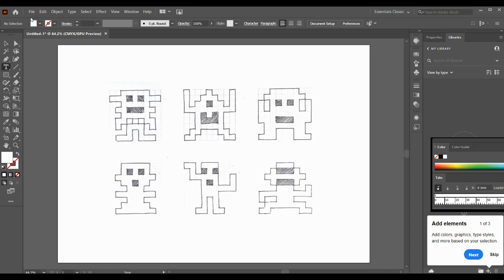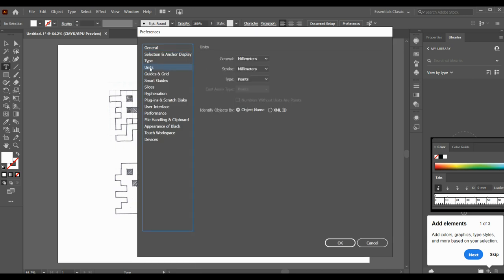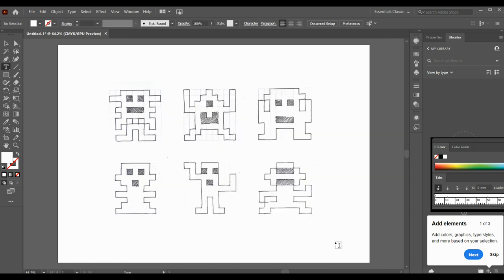In addition to that, what a lot of you may have for your setup is different measurements. So I will go down to Edit and down to Preferences and General, and then I'm going to select Units. Just make sure General is in millimeters. When we measure with a ruler, we measure it with millimeters, so it makes it easier to measure it in millimeters, not pixels or points, as some of you may have pre-selected on yours. So just make sure you've got millimeters selected. Stroke will stay in millimeters. Type is always in points, and we'll go OK. Okay, so now we're set with our page.